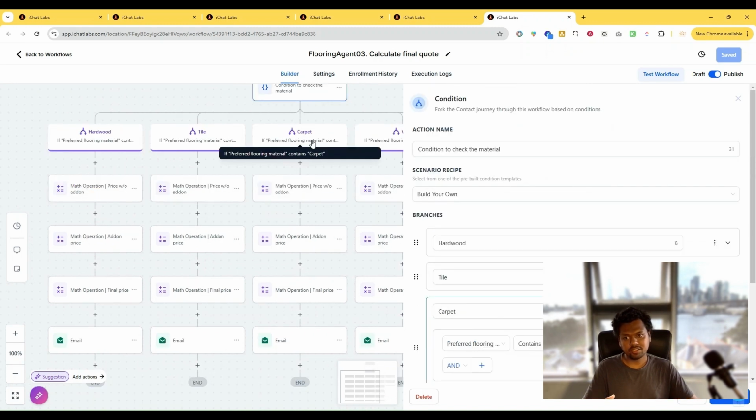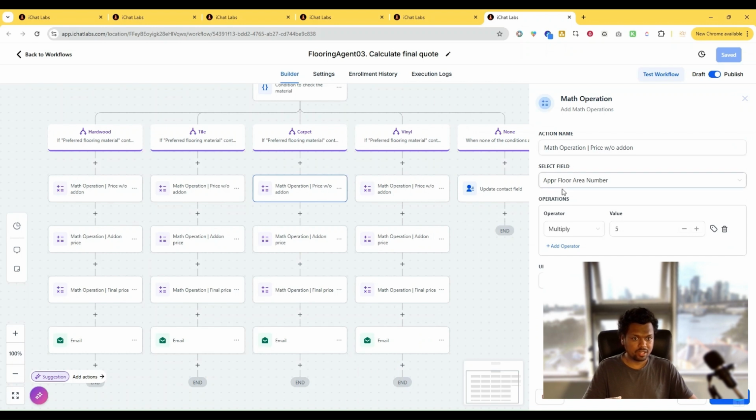And under each branch, you can see there is a series of math operations to find the final value for the material they have selected. In here, what we are going to do is get the floor area number and multiply that with a dollar value. So here we can set a value. In this case, $5 is the dollar value per square feet for carpet. If you look here for hardwood, we are setting 15, and for tile we are setting $10 per square feet. So that's how we can generate different prices for different materials.